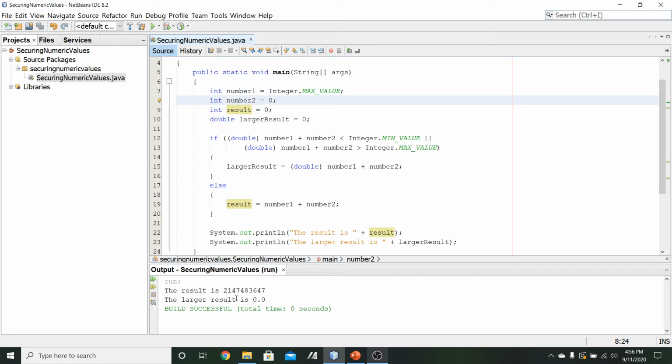And then the larger result, we don't do any addition with that. So this value is never going to change. It's just going to stay this 0 that we have right here. And so we're going to see that 0.0 printing to the console.